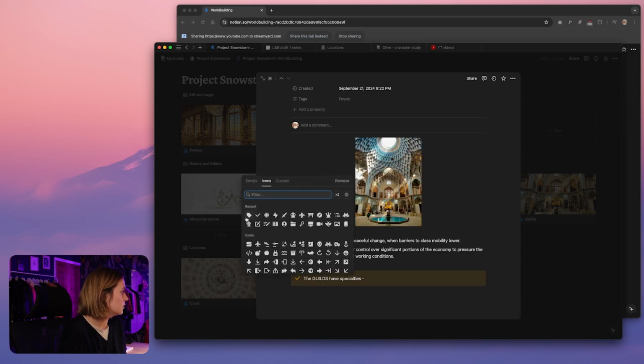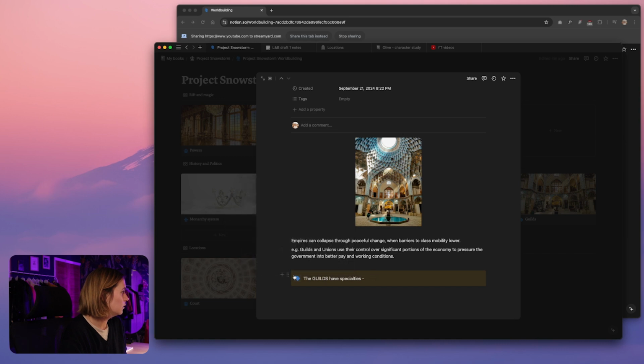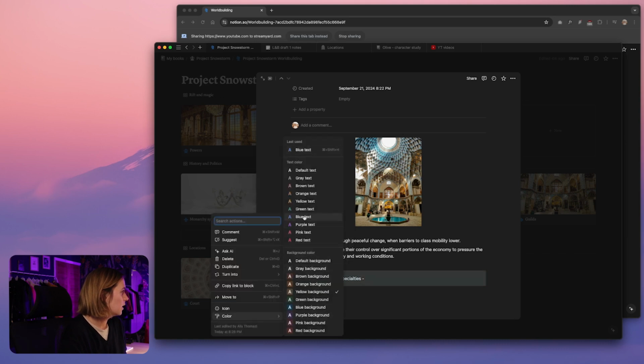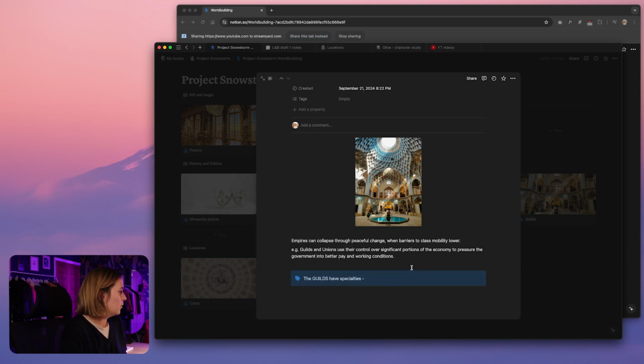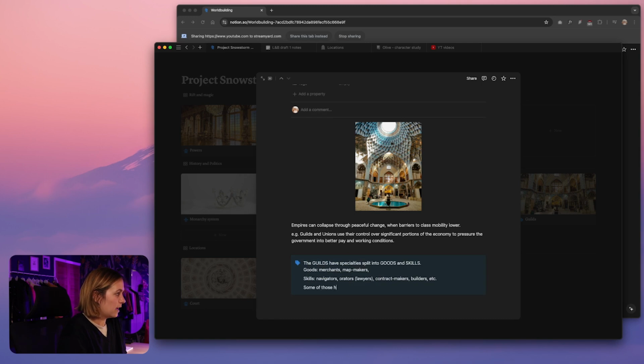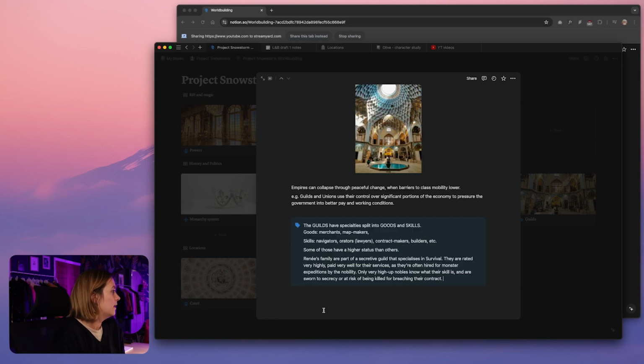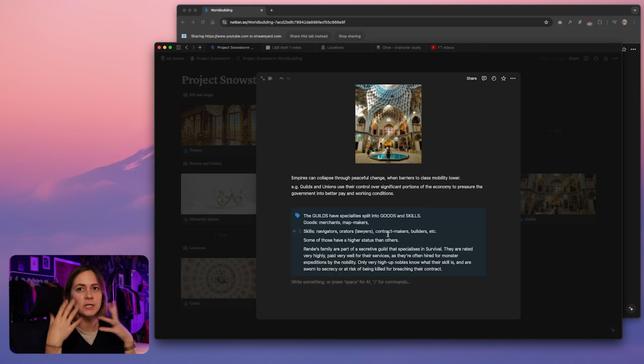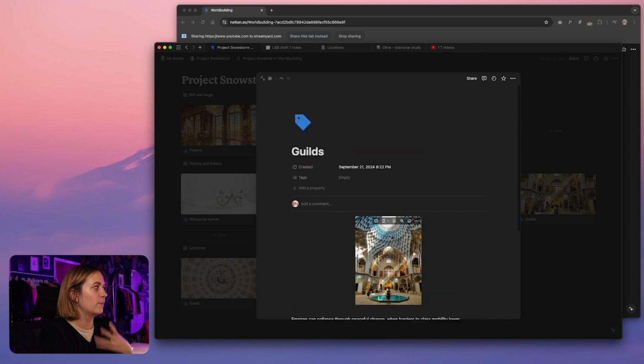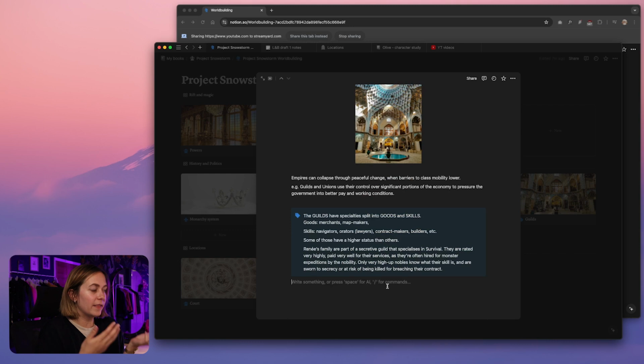I'll change that to this in blue, and I'll make this blue background. Some of those have a higher status than others. Okay, so that's what I've got for guilds. Essentially, I've started this new page about guilds, and I'm going to leave it at that because that's all I have at the moment.